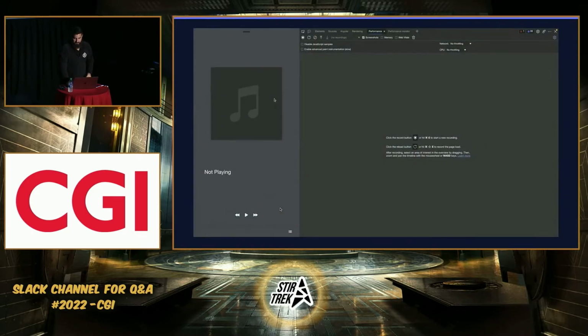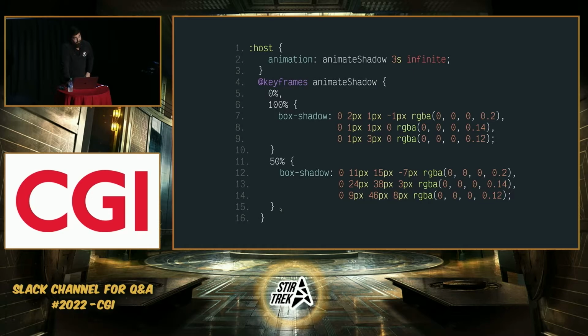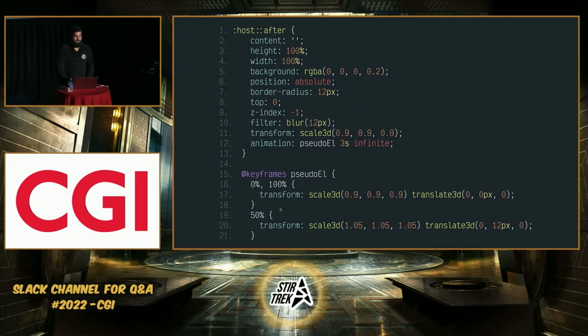So just in case the demo didn't work, I had a recording. Always, like I said, plan B. We have our styles again. We went from the box shadows and using keyframe animations for this to using a pseudo element, still using the keyframe animations. Now, I will point out it is a difference between 16 lines of code and 21 lines of code.